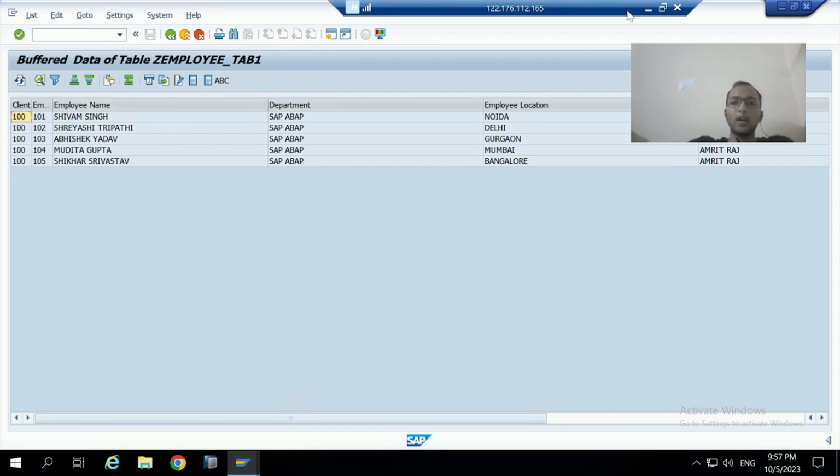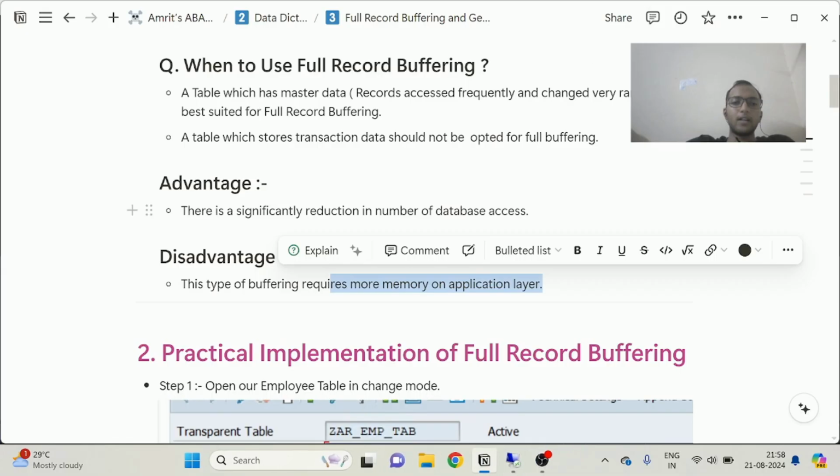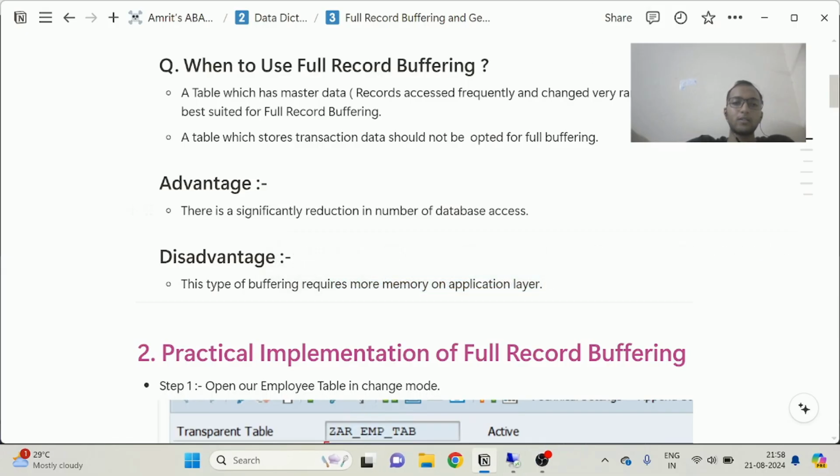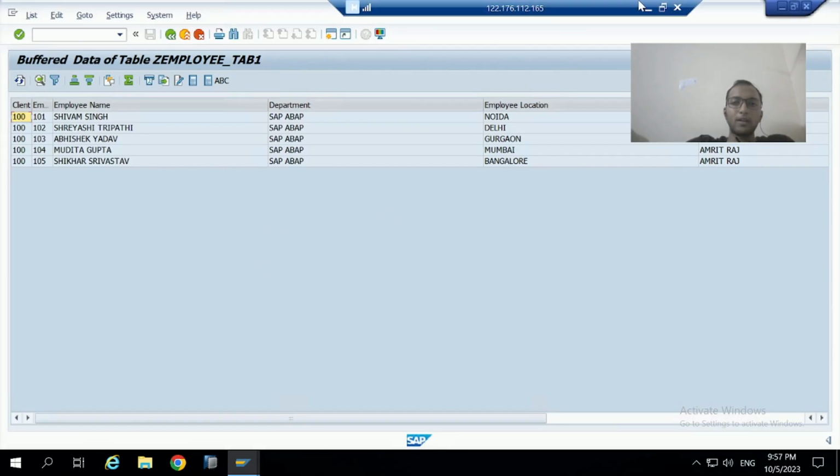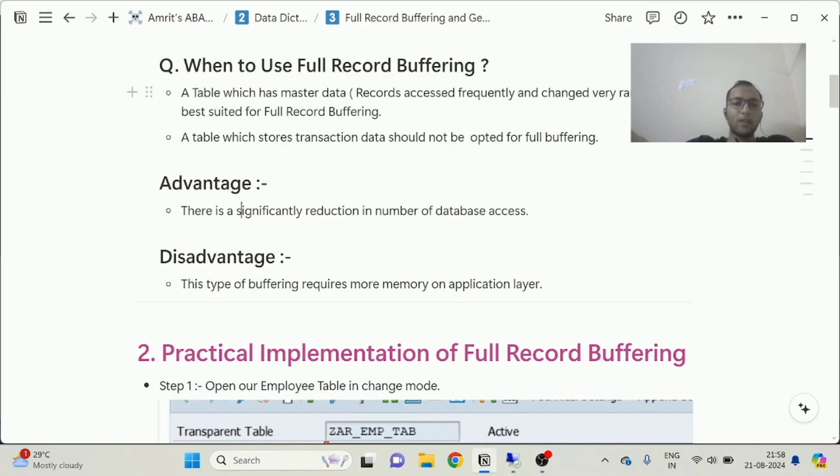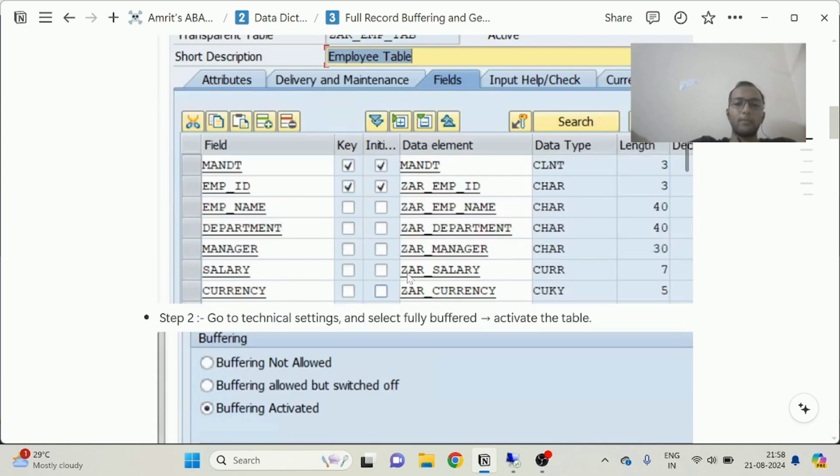So this is really an advantage and a disadvantage as well. Since all the records have been stored on the application layer, there will be an advantage of a significant reduction in the number of database accesses. But since you are going to bring all the records onto the application layer, it will simply take more memory on the application layer.